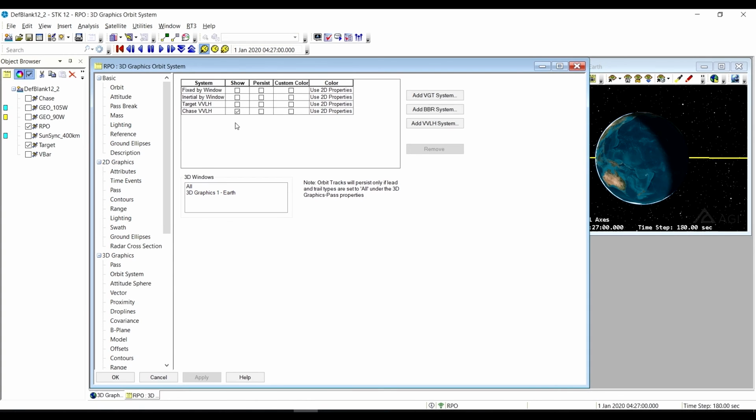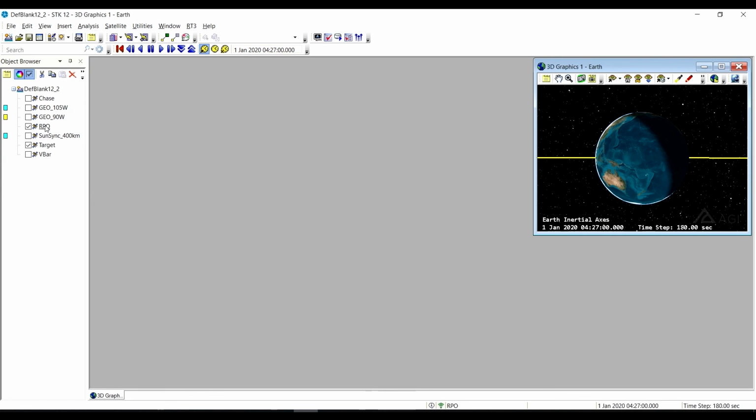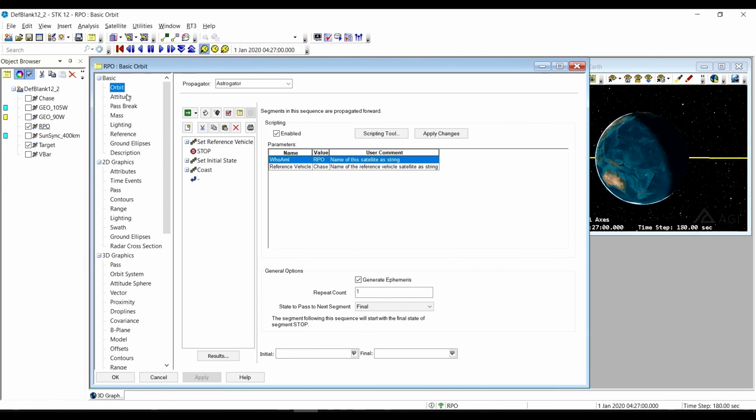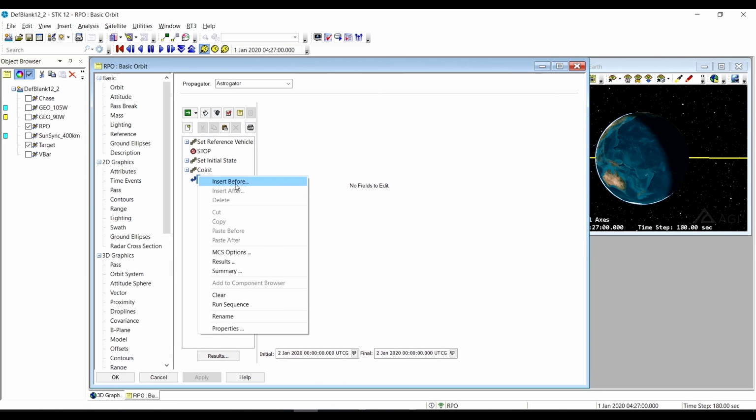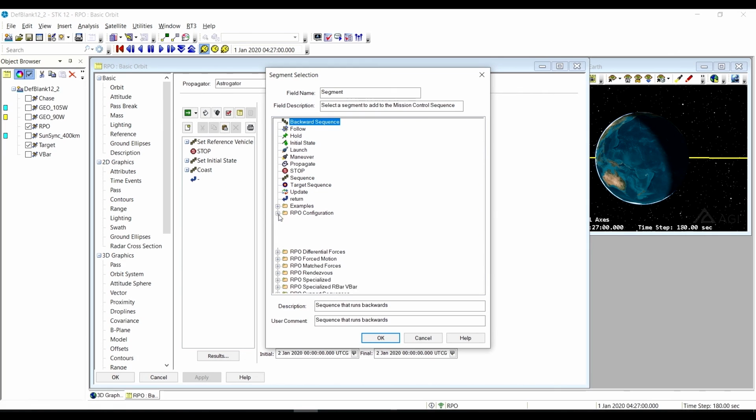And so you can actually use the Set Reference Vehicle sequence more than once in an RPO mission plan. If you do that, it wouldn't make sense to continue to visualize in the previous reference vehicle, so we change it as you go. But we leave them there in case you want to change it back. So that is the Set Reference Vehicle sequence, and that's accessed through the RPO Configuration folder. So thanks for listening.